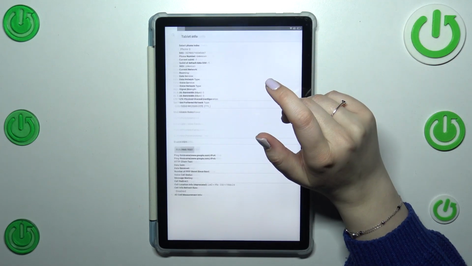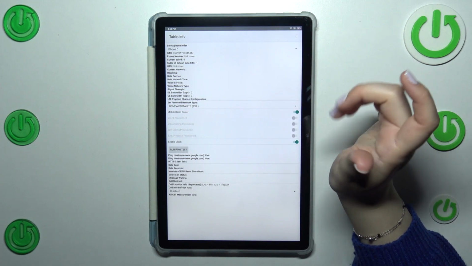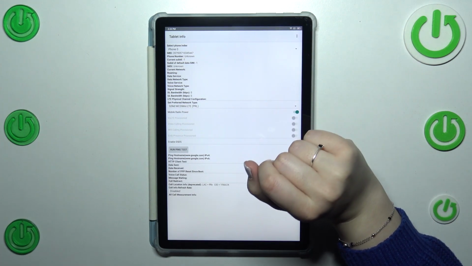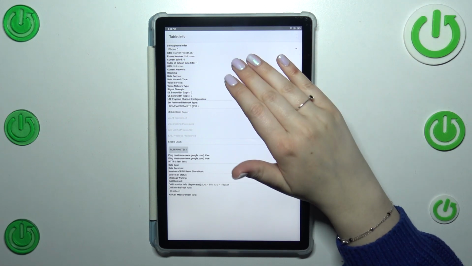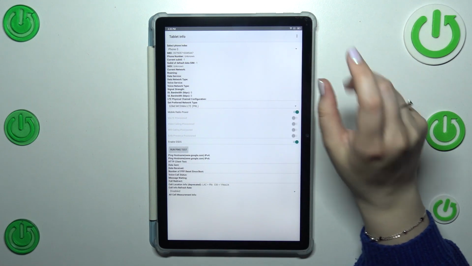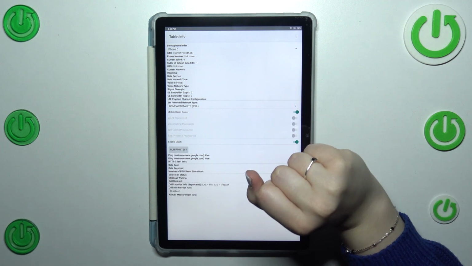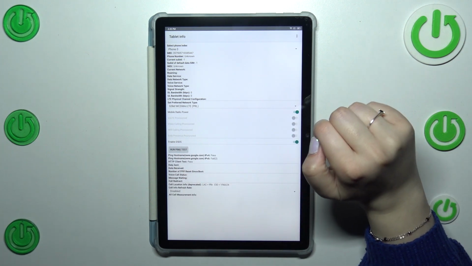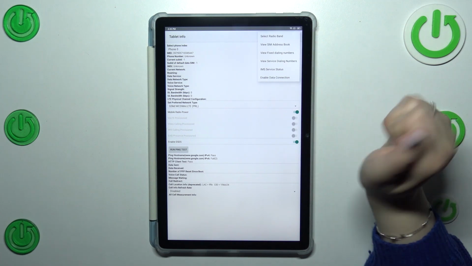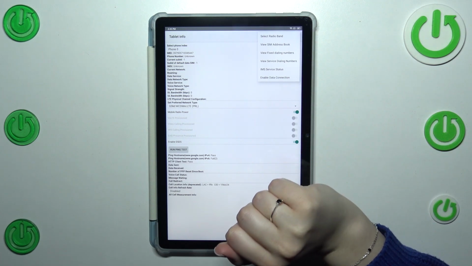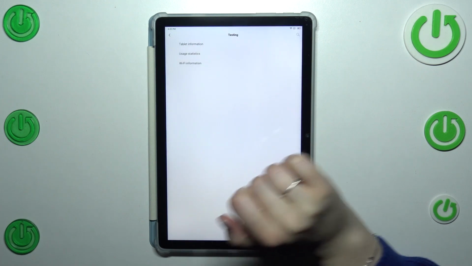We've got also the tablet information. So here we've got the info just like the IMEI number, phone number, current network, data service, data network type. I know I do not have any information here. It is because I do not have my SIM inserted. You can run ping tests here also, or tap on the three dots icon, and here you've got more options like enable data connection or view fixed dialing numbers.